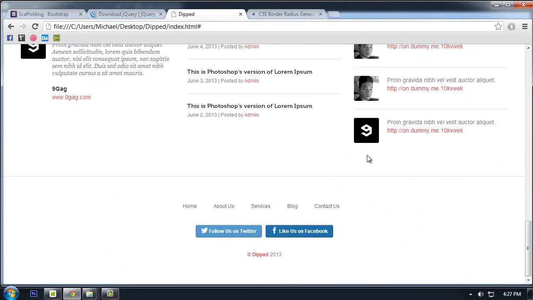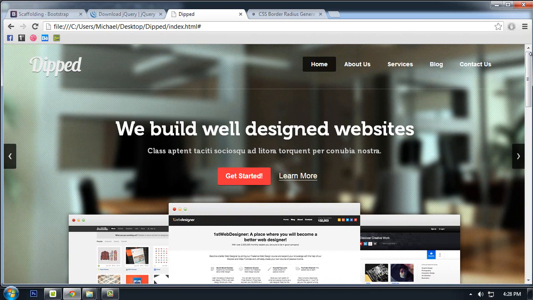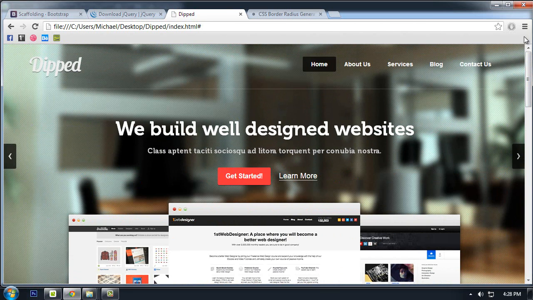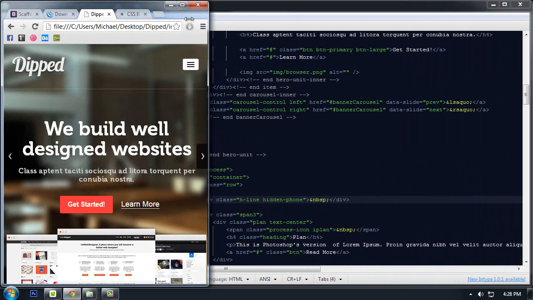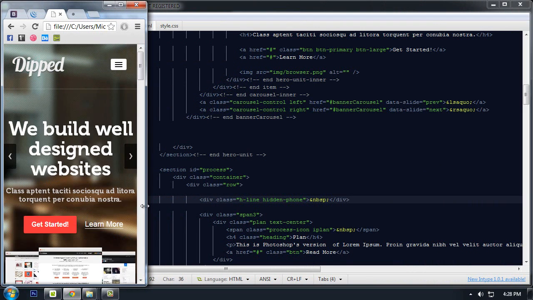And what we can do also is to add a padding on the hero unit when we reach this far. As you can see there, it's very close to the edges.